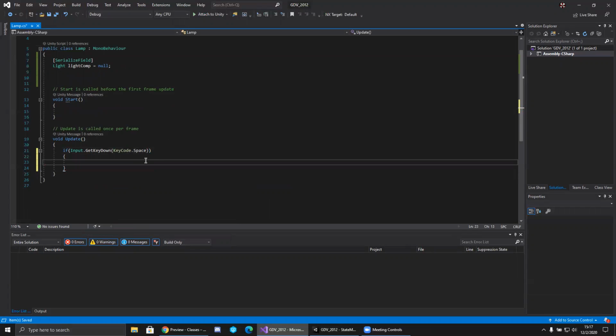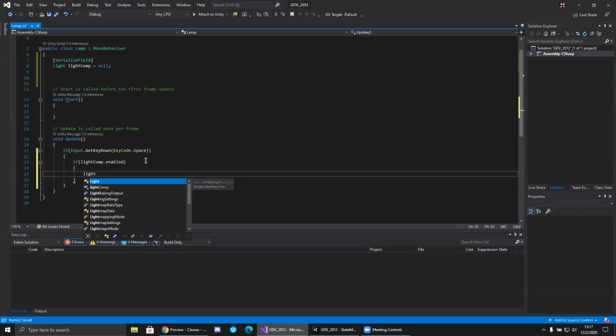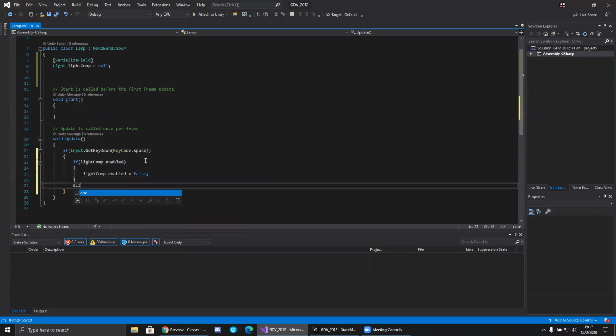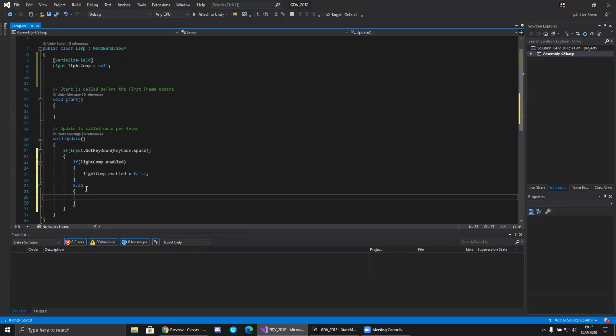When we press it, we'd have to ask if the light is on or if our light component is enabled. If that's true, then we could turn it off. lightComp.enabled equals false. Else, that means that light component enabled is returning false. We'll go ahead and tell it to turn the light on.